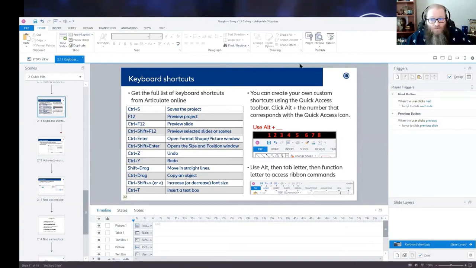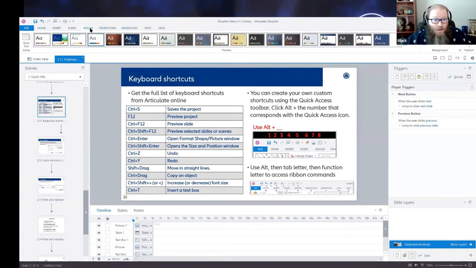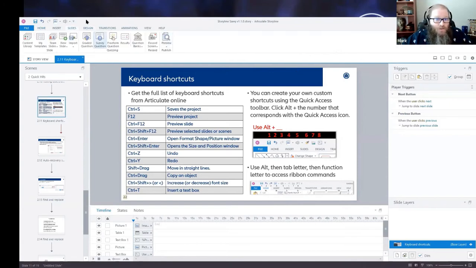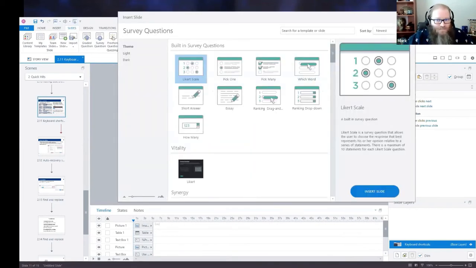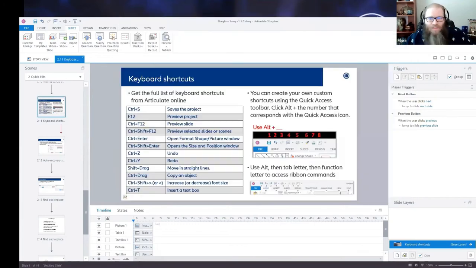Now that works with pretty much any function within the system. So let's say that you want to have the survey question be an icon on your quick access bar. If you use Alt and then 6, it's the sixth icon, then you now have an insert survey question shortcut. So I think that's kind of cool. I do use that a lot with inserting pictures and inserting audio. It works great.